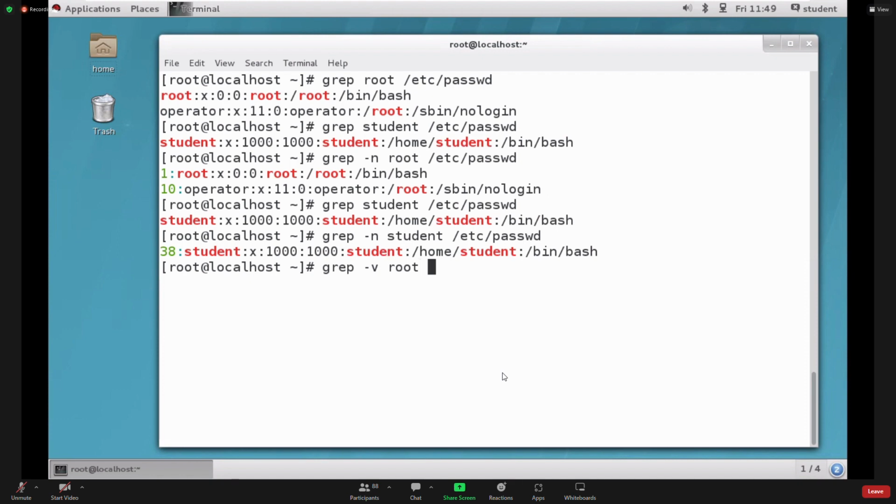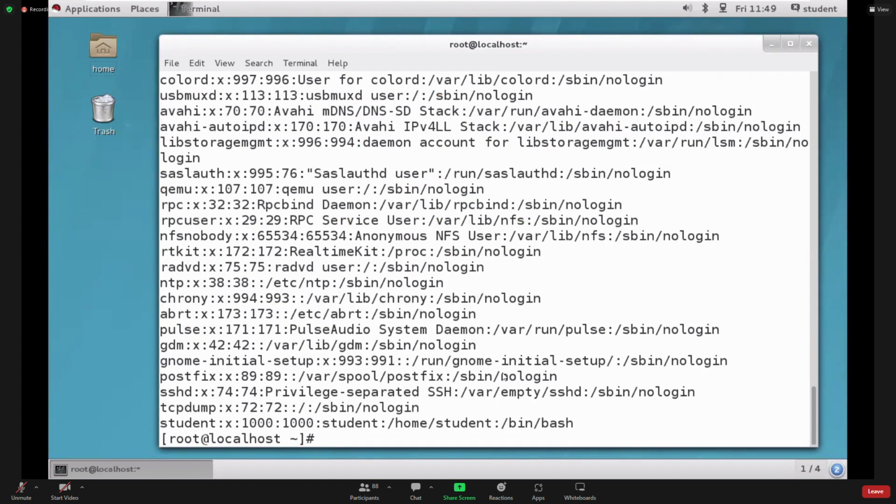For example, we should not print the root word. Apart from the root word, everything we need to print. We are avoiding the root word lines in /etc/passwd. Apart from the root word, everything it will print. Hyphen v is an option. Excluding that particular word, everything it is going to print.